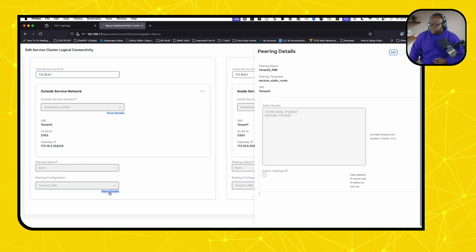So from a view details perspective, when you pop open the details, here are the static routes. I'm saying in Tenant 2, if you want to get to Tenant 1's subnet, you need to go to that outside service IP, which is 172.16.5.1. Then I had a static default route that says, hey, if you want to get out to the internet, you go to 172.16.5.1. And this is the service insertion, because I could send this anywhere I want. All I need to do is say the outside service IP is some different IP. It could be a load balancer, it could be whatever. But this time we're just making it a firewall.